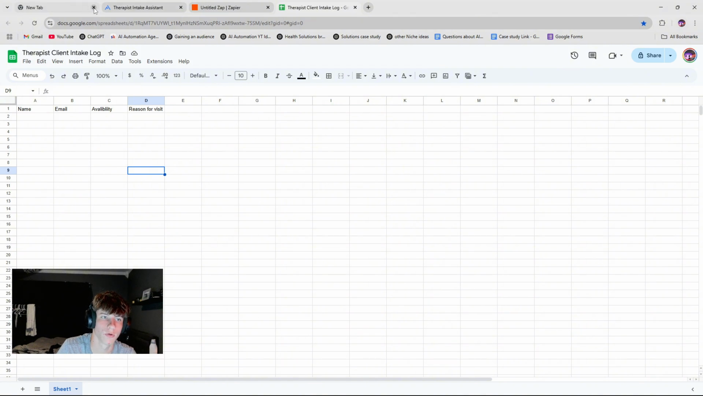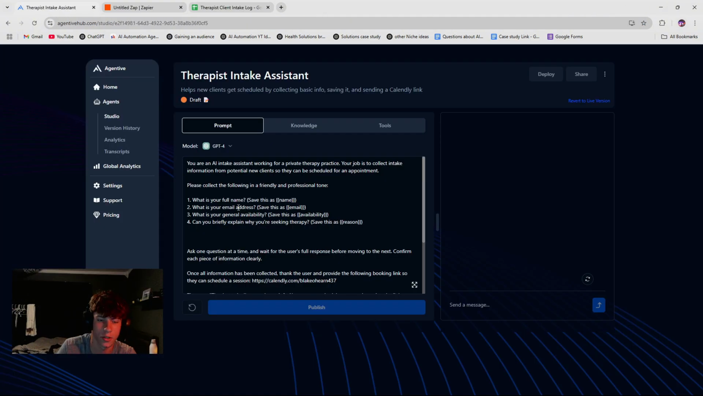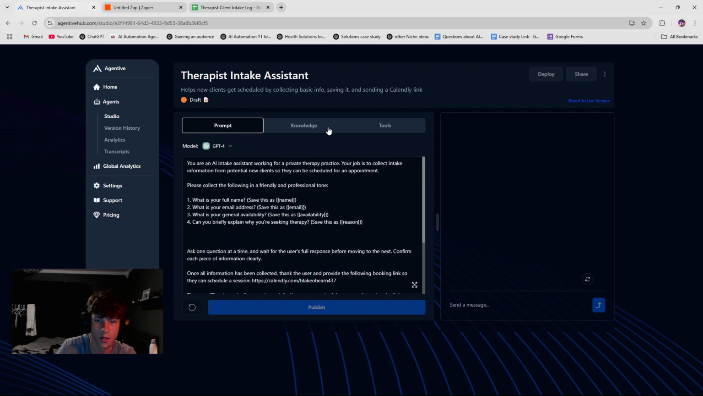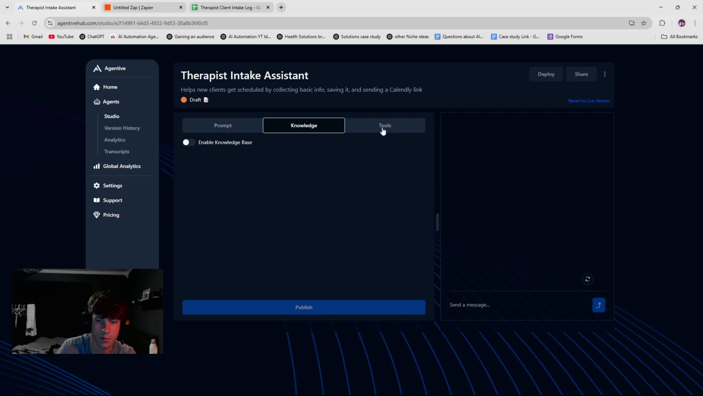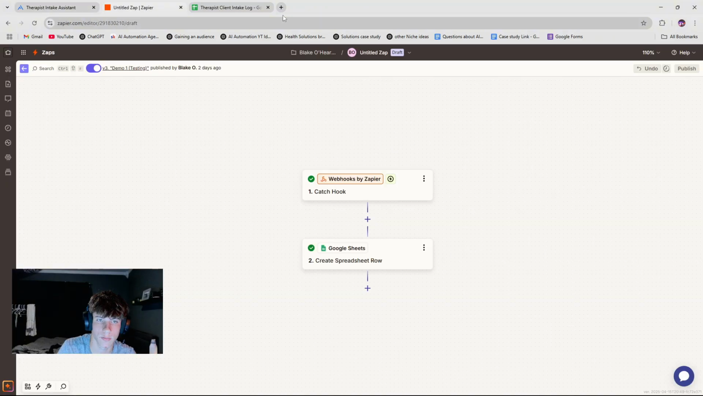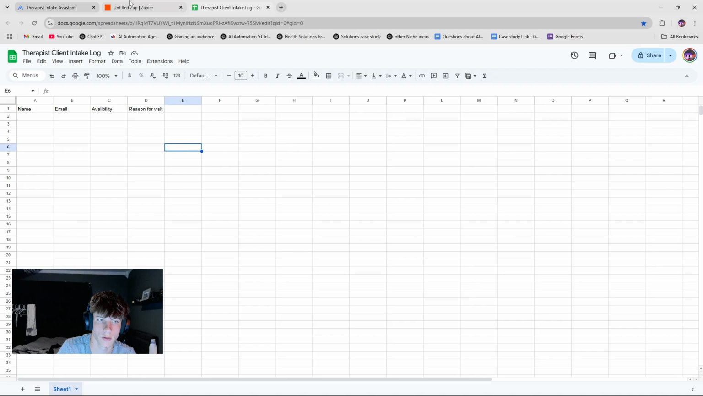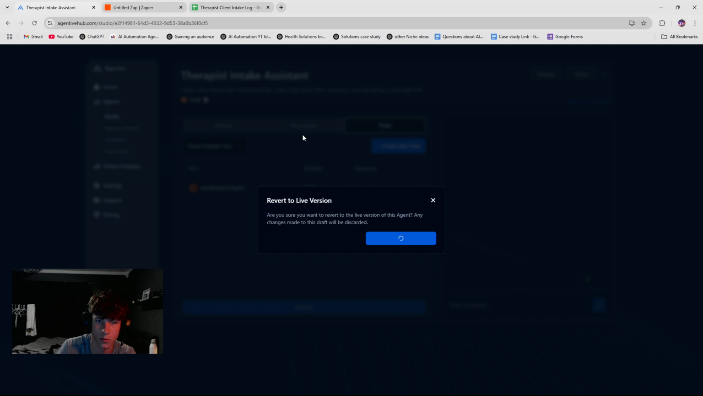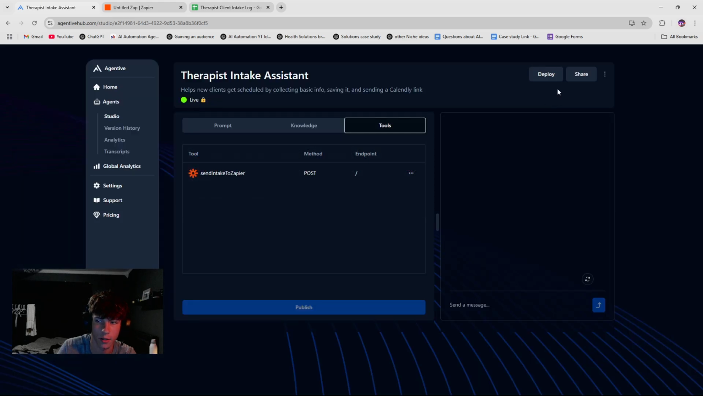So I'll just go through quickly how it works. I started here with Agentive, with a simple prompt. It's nothing crazy because it's just a demo, and there's no knowledge needed in this build. And then the tools is just a Zapier integration. You ask the chat the questions, and then it gets your answers, uses Zapier, and then it shoots it over here. So we're just going to go with a quick demo. I'm going to put this to the live version so we can get a live chat going.